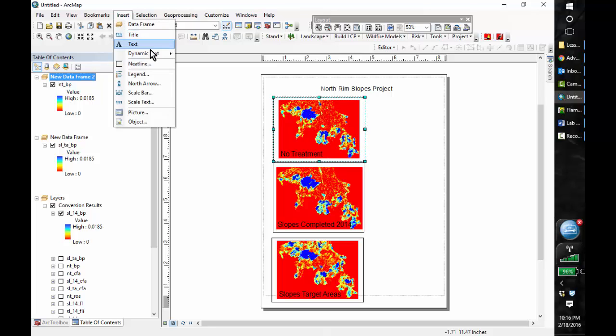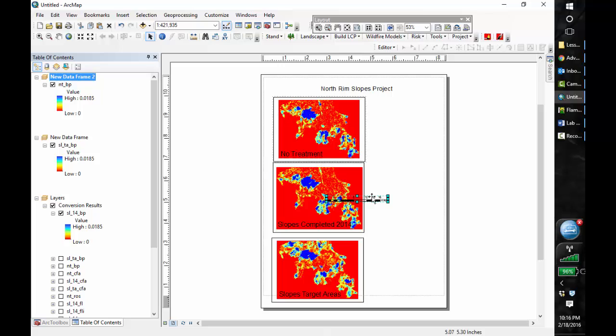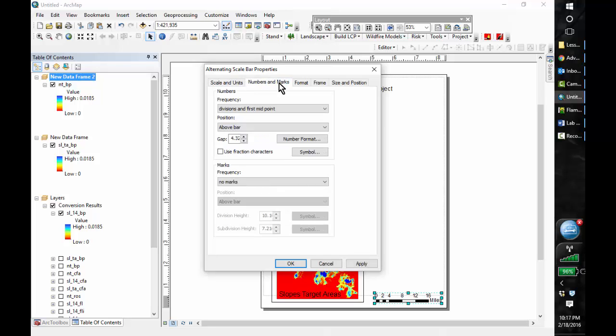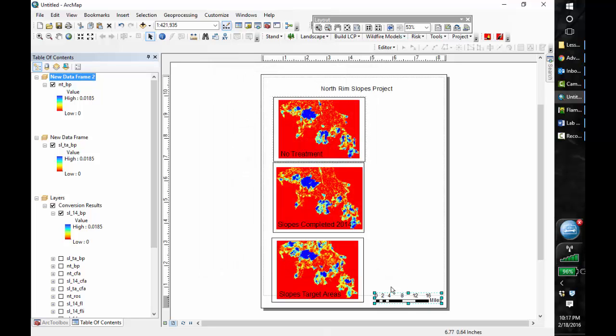So we'll do insert scale bar and pick something simple. So this can go down here, and you can change how long or wide this is, and when you change how big it is, it changes the values here, and if you want it to be short, then you might take out some of those breaks. So you could double click on this and change the number of subdivisions and divisions. You can change the units that it's in, depending on what your purpose is. So there's a couple different options there. Again, size and position. So you can manipulate that however you'd like.